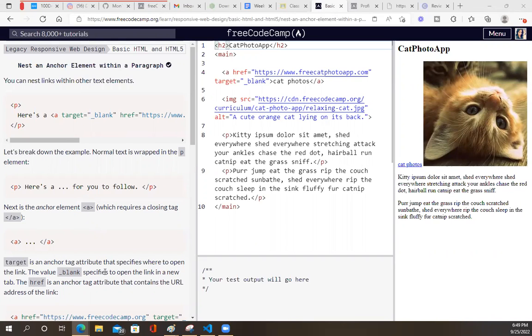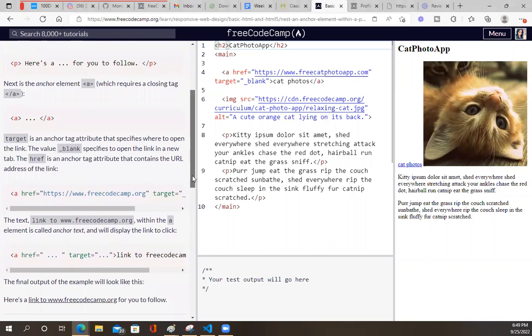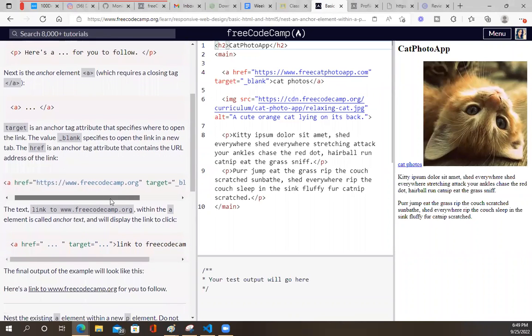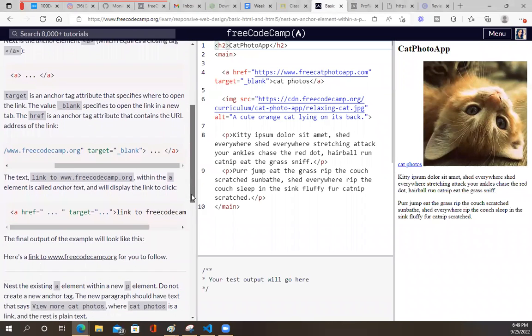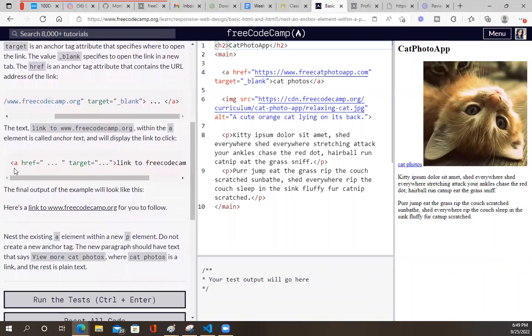Target is an anchor tag attribute that specifies where to open the link. The value blank specifies to open the link in a new tab. The href is an anchor tag attribute that contains the URL address of the link. The text link to within an A element is called anchor text and will display the link to click. An href target equals link to free code camp. The final output of the example will look like this. Here is a link to for you to follow.